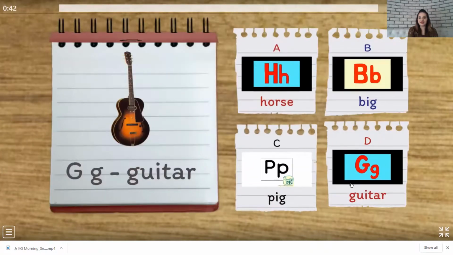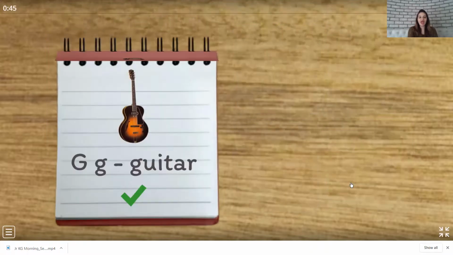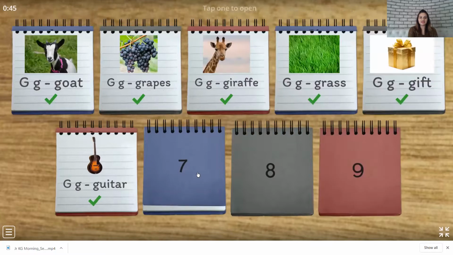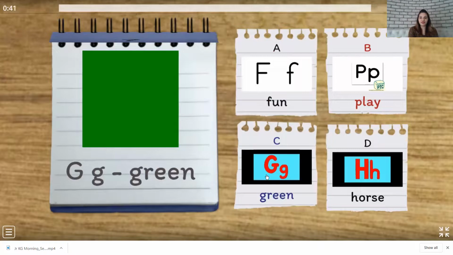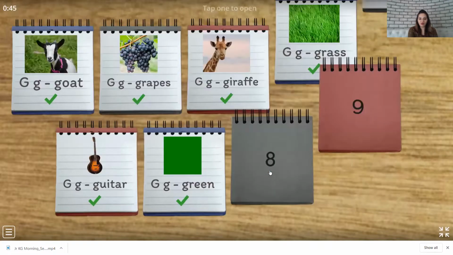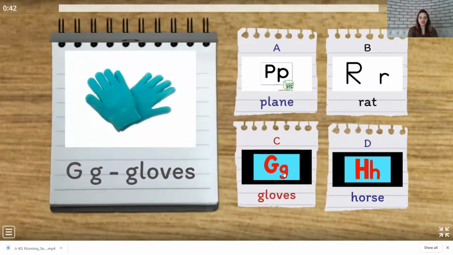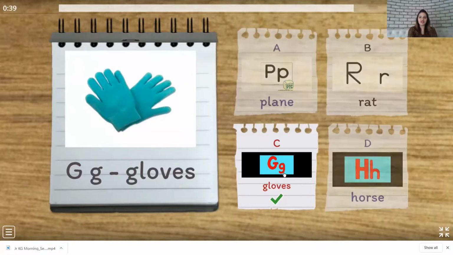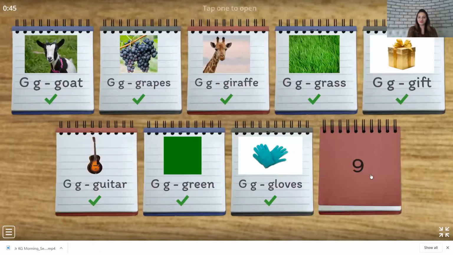Oh, guitar, a musical instrument. And what is in this little book number 7? The color which starts with G. Green. Good. And now book number 8. Okay, what do we wear in our hands? Gloves. Very good. And now the last one.